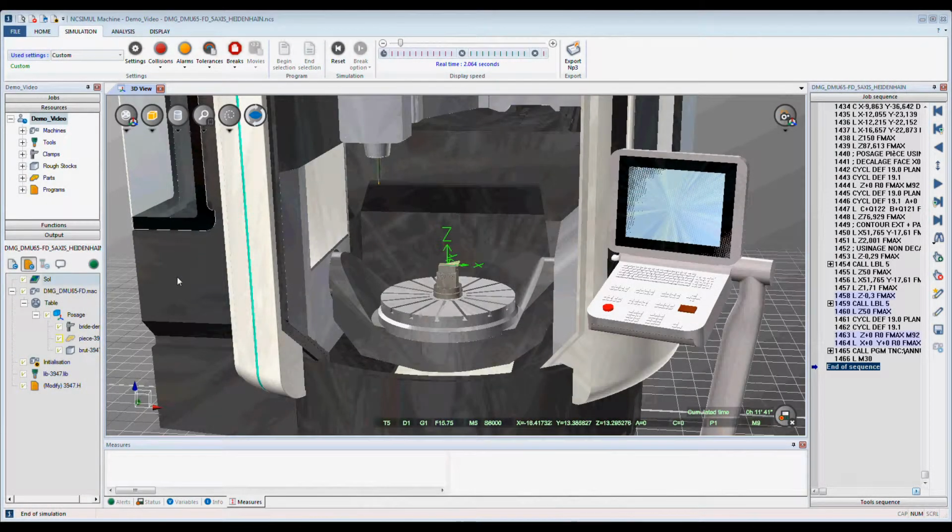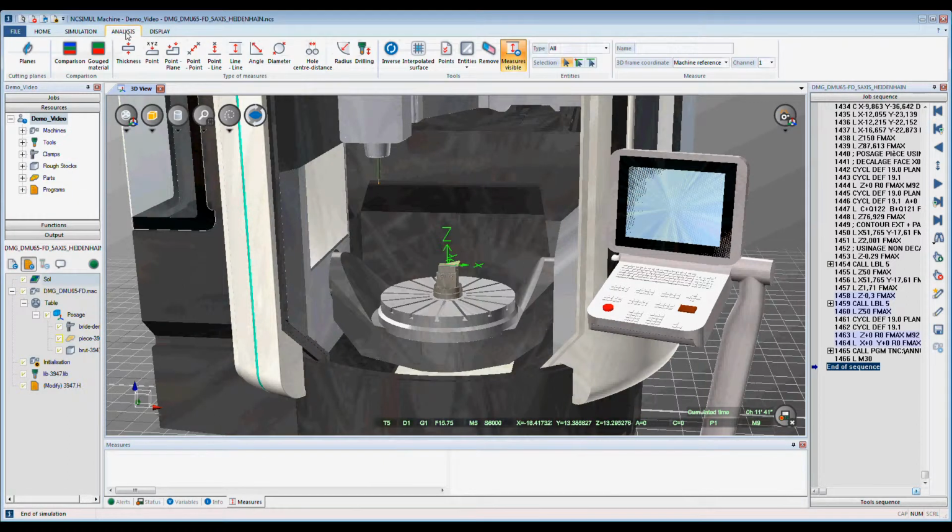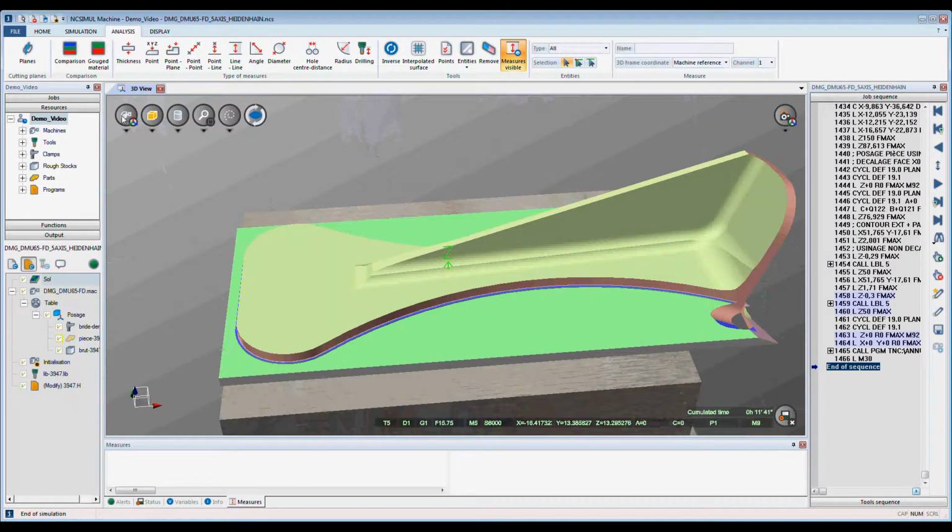Step 3 of NCSimul is analyzing the result. Here, when we click on the Analysis tab, we can see several different forms of measurements that we can perform. First, I'll switch to my table view.